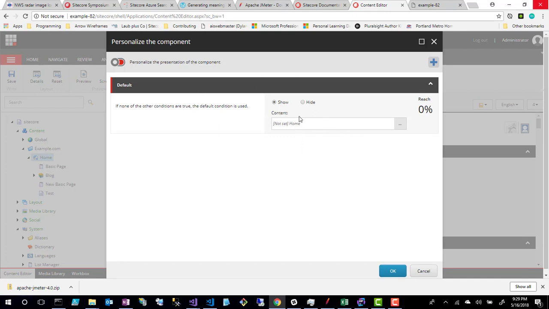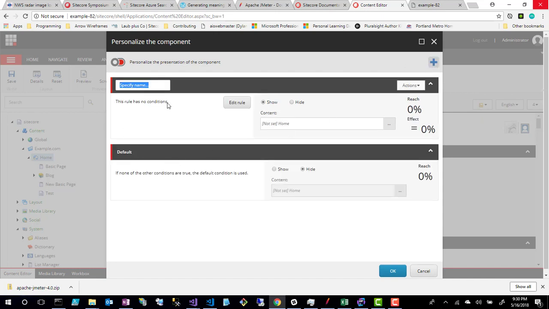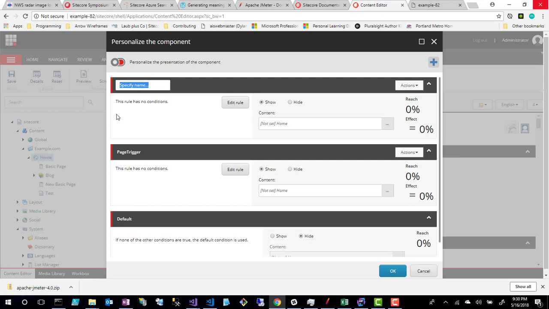and now you can see the default rule is that there is no data source set. So the default is it's going to be basically blank. You can also click hide and it will hide this block by default, which probably is better. The next thing is we want to define two personalization rules. The first one is page triggered, and the other one is the querystring trigger.